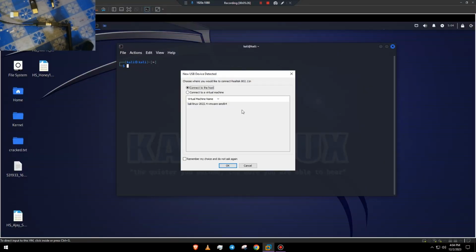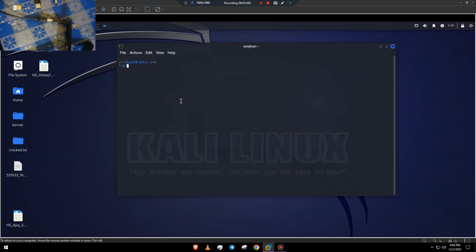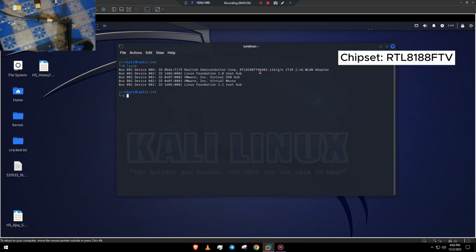Let's connect to our VMware machine. There, it's connected. Now see its Wi-Fi adapter chipset. Yeah, the chipset is available but not built into Kali Linux. We have to install the driver from GitHub manually. I have previously installed it.